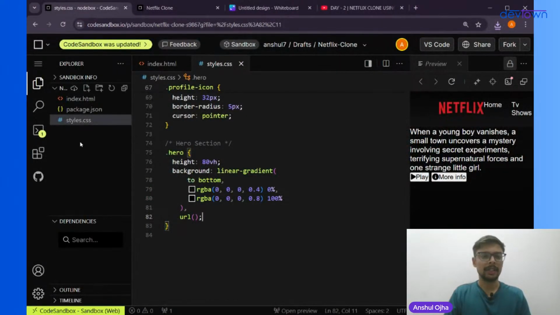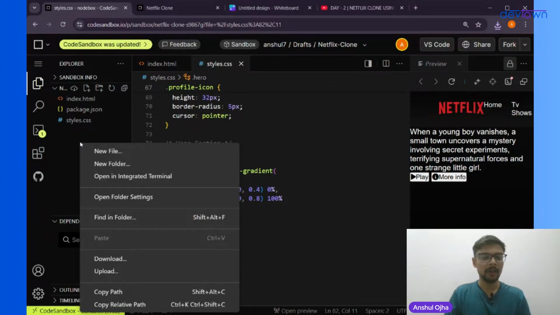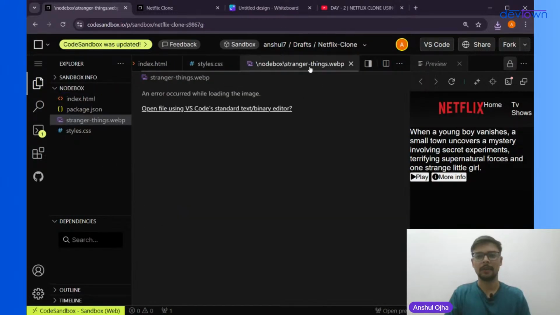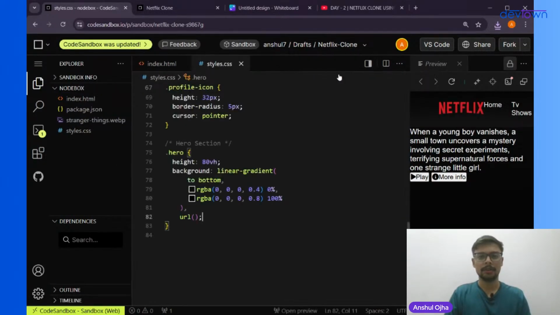I will go back to my code sandbox. Over here in the code sandbox, you have to right click, and you will have an option to upload, and then your dialog box will come. Wherever you have stored that image, you just have to upload it to the code sandbox. So I have now added this image, and now I will add it to my URL. So what is the URL? Stranger thing.webp. That is the URL that we are going to add.